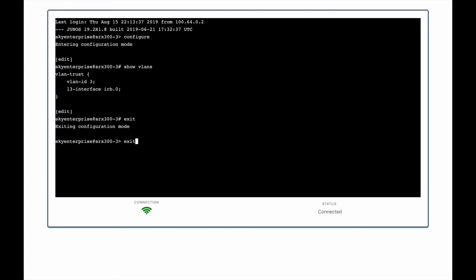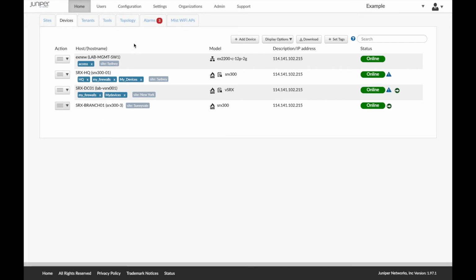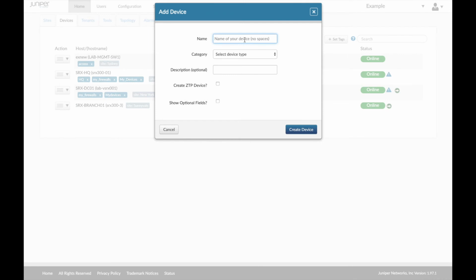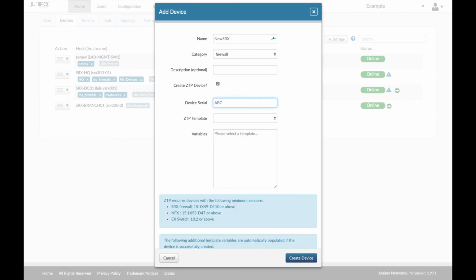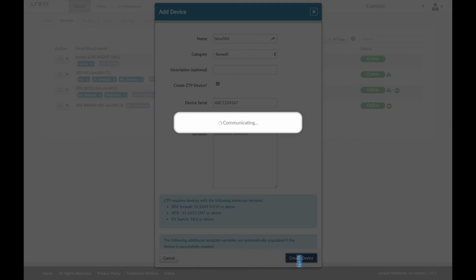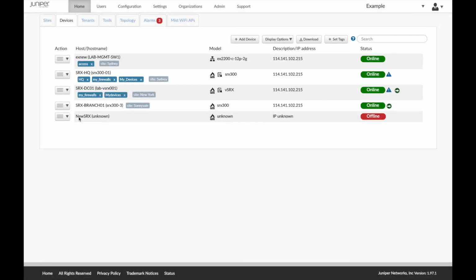Sky Enterprise supports new and legacy Juniper devices, and adding them to the platform is easy. Click the Add Device option and enter basic device details. If you are using the zero-touch provisioning option, add the serial number and select a template. When the device is plugged in, it will call home to Juniper, and, when authorized by an administrator, it will be configured and connected to Sky Enterprise. This makes network rollouts incredibly efficient and fast.